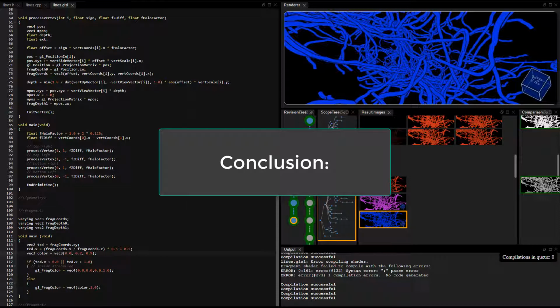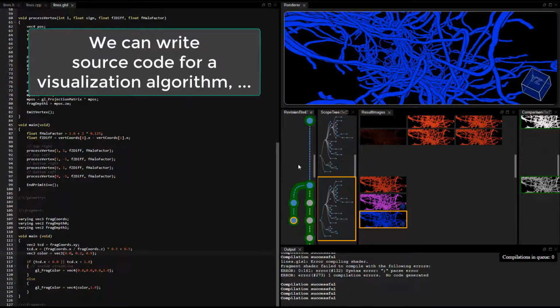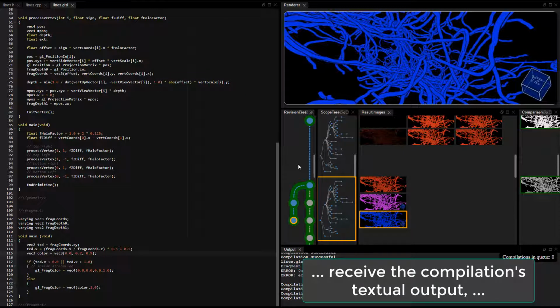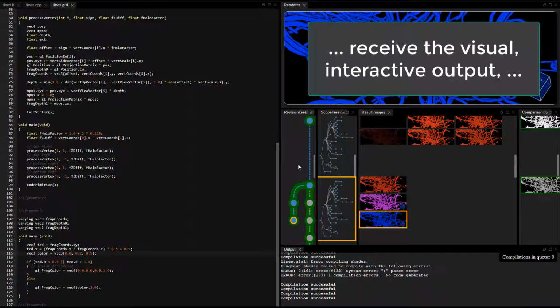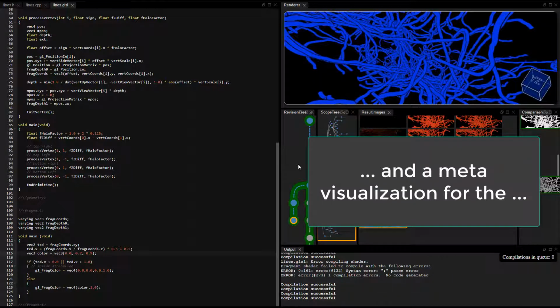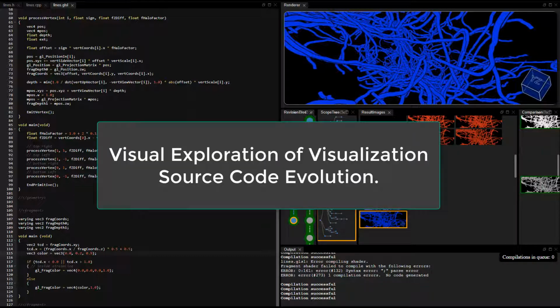Conclusion. We can write source code for a visualization algorithm, receive the compilation's textual output, receive the visual interactive output, and a meta-visualization for the visual exploration of visualization source code evolution.